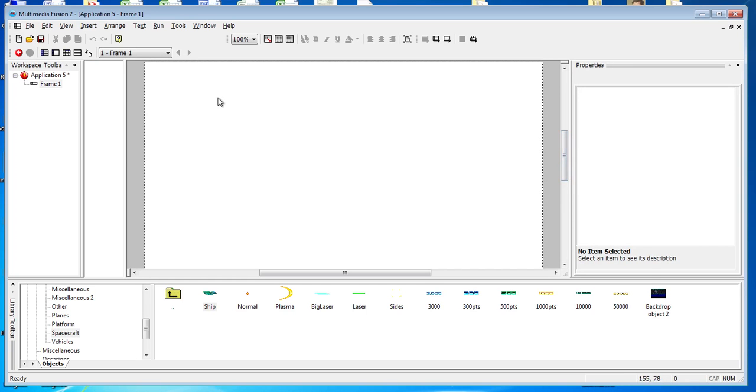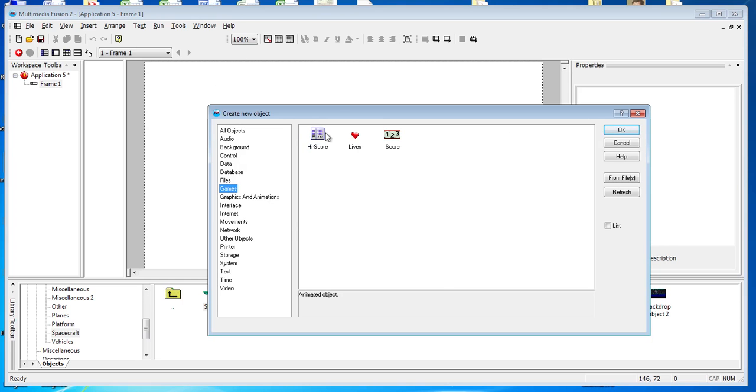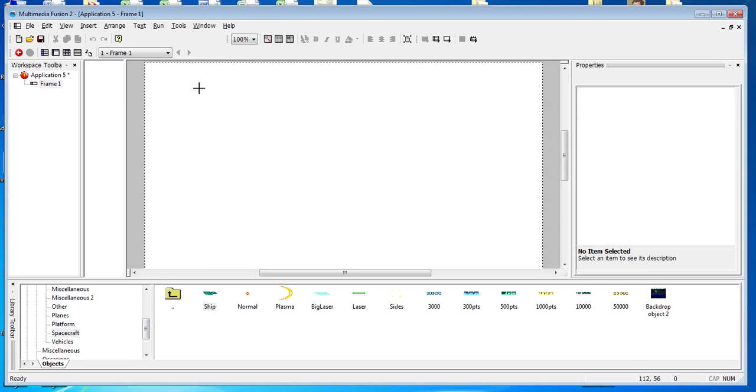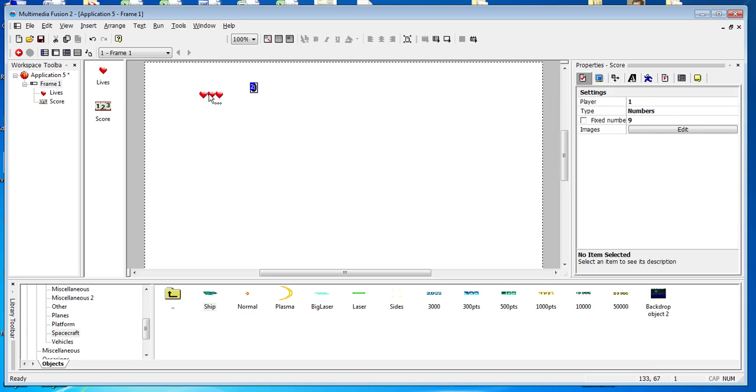The first thing I'm going to want to do is double click on the screen, and I'm going to want some lives. And again, double click, and I want a score. So I've put in the score, and I've put in my lives. Then I'll need to use the objects I'm going to use in the game.